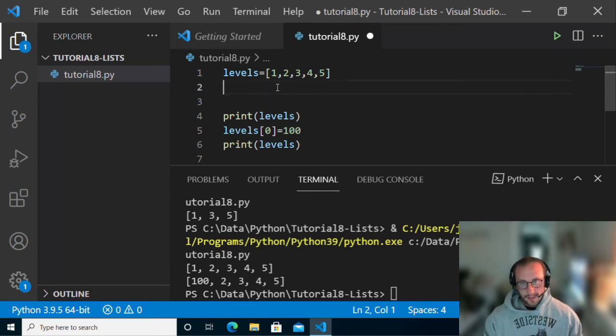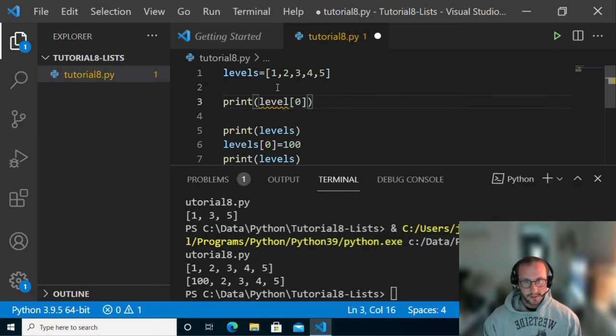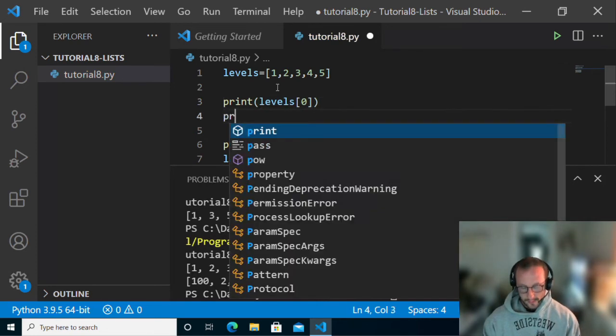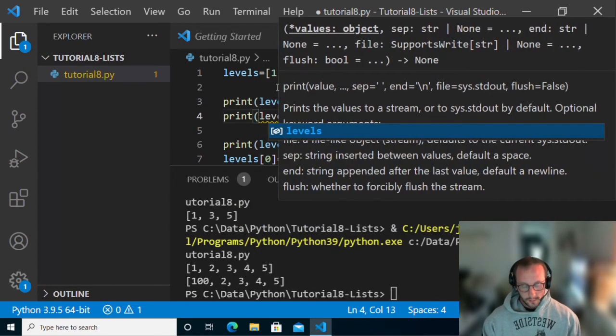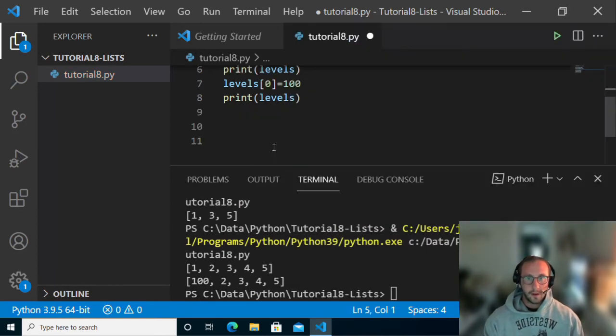So let me actually just leave some of these other examples here just so you guys can see them. So that will just print off one, and then this will do a slice here. Okay.